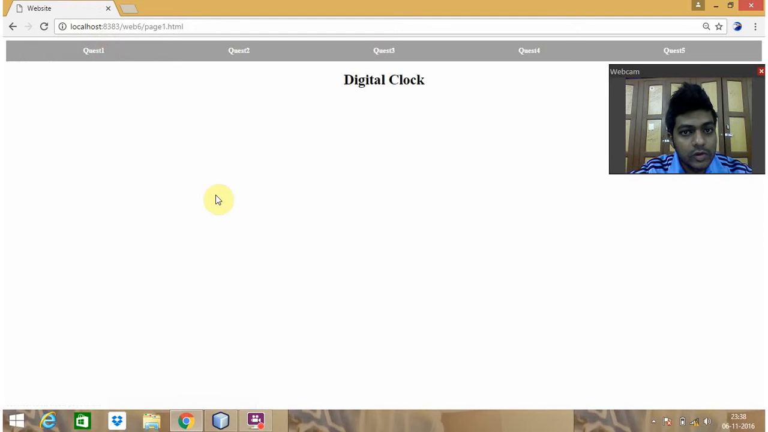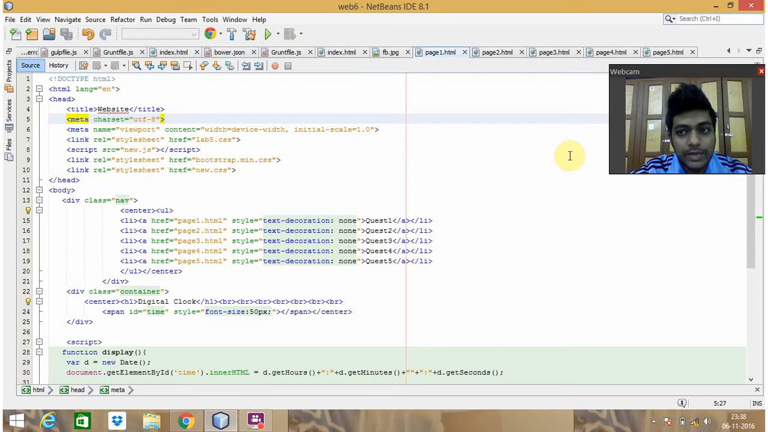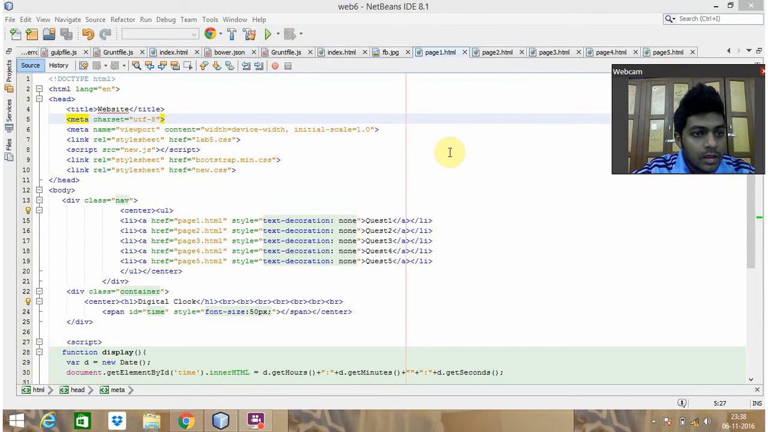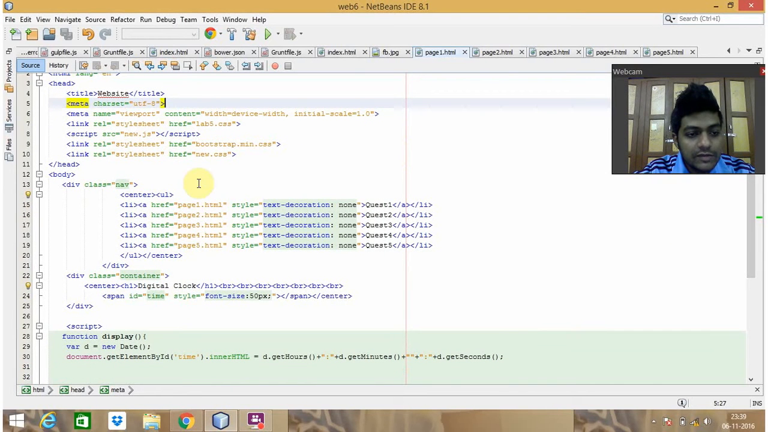So I'll show you the program for digital clock. Basically this is the program for digital clock. I've linked this script, and I've linked the style sheets, bootstrap and new.css. Next I've given in the body a div class which I've named nav, and I've given the 5 quests in different pages. I've given it an anchor tag a href. Page 1 I've given as quest 1, page 2 quest 2, and so on till quest 5.